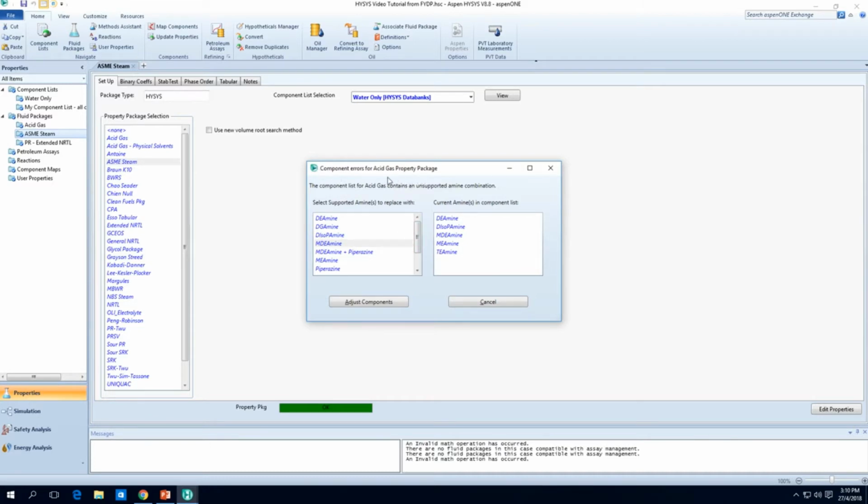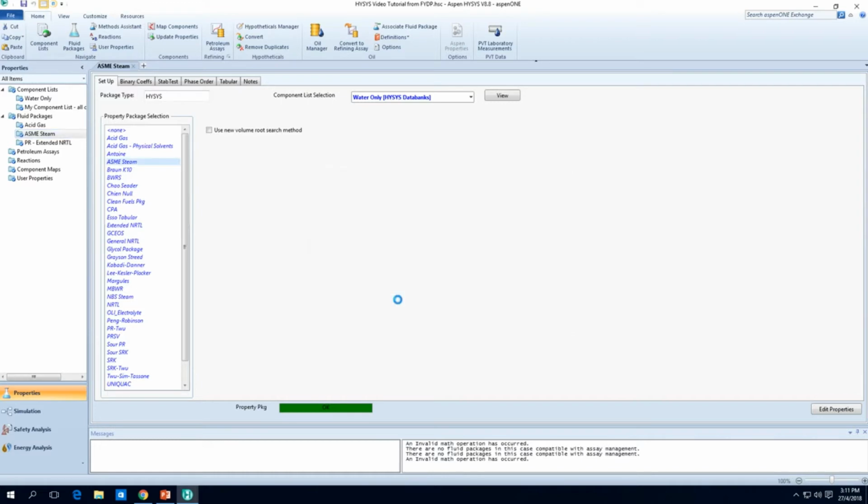for the acid gas property package, and it says the component list for acid gas contains an unsupported amine combination, and it says select supported amines to replace with. I don't really have a clue what that means yet, but I'm just gonna write adjust components. I'm just gonna leave it as that and let HYSYS kind of do its magic, whatever it is.